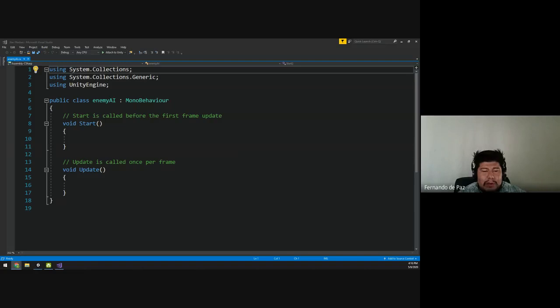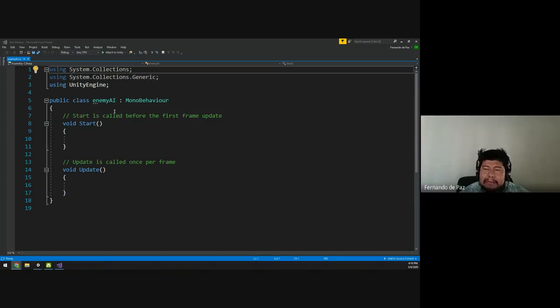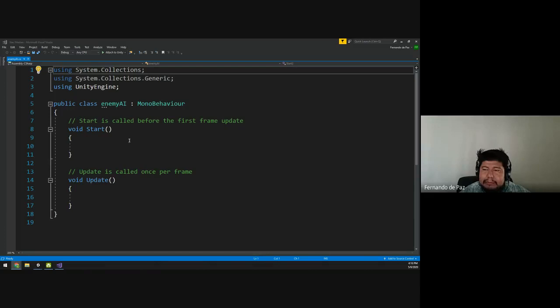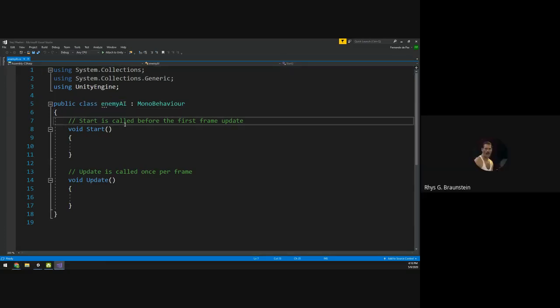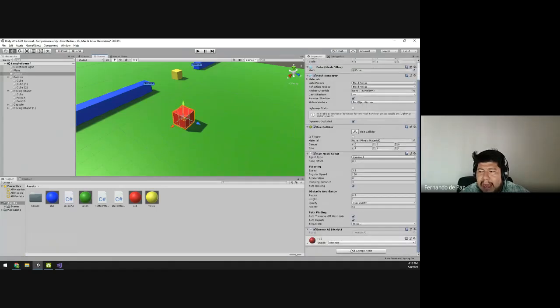Reese, are you able to follow along with the thing you downloaded? What should we name the new script? I just called it NME AI. Okay. And we're adding the script on the enemy cube, right? Yeah. So make sure you have the enemy cube selected. We're adding a component. Make sure Nav Mesh Agent is on there, and then we're creating a new script called Enemy AI.